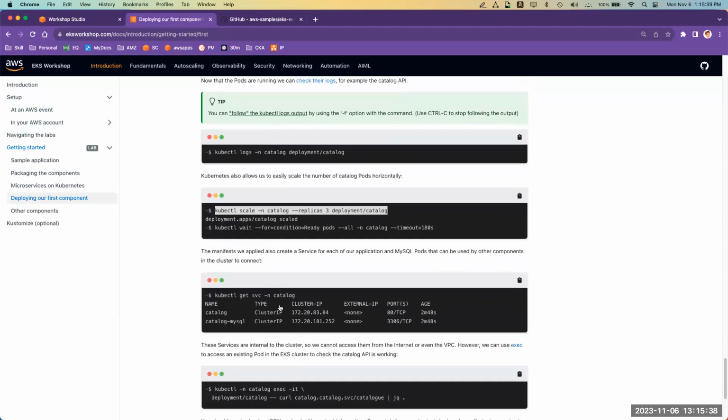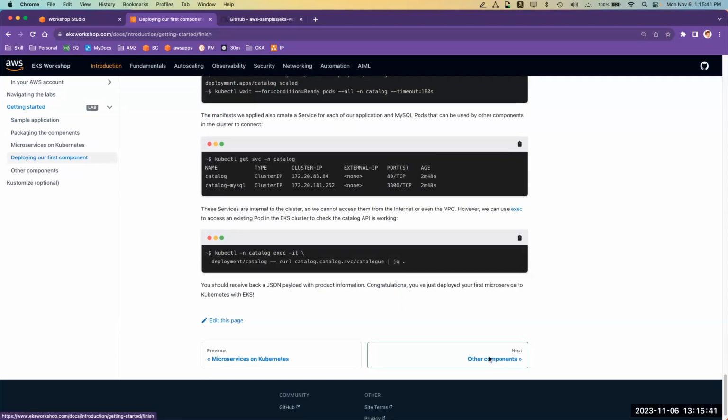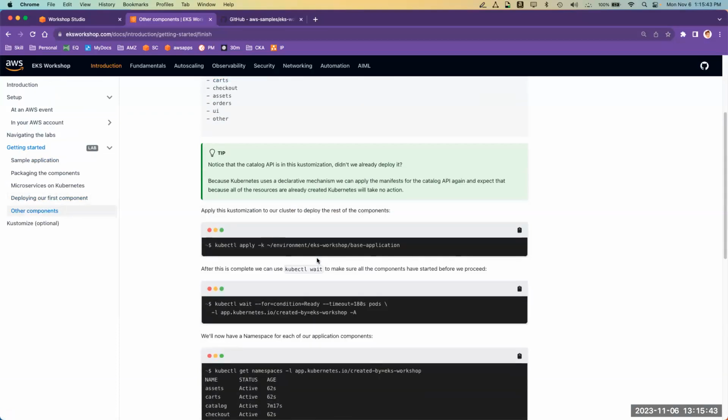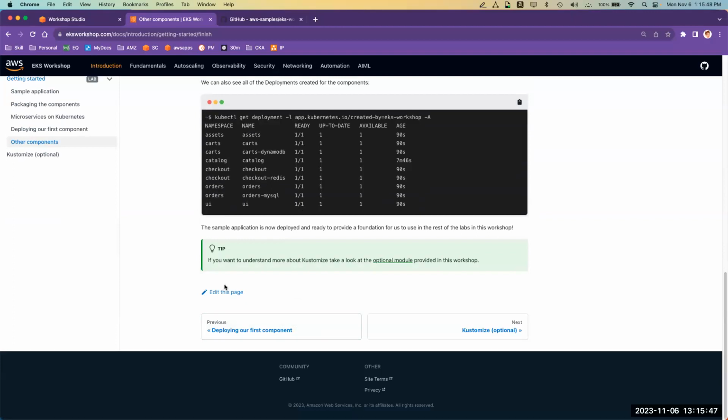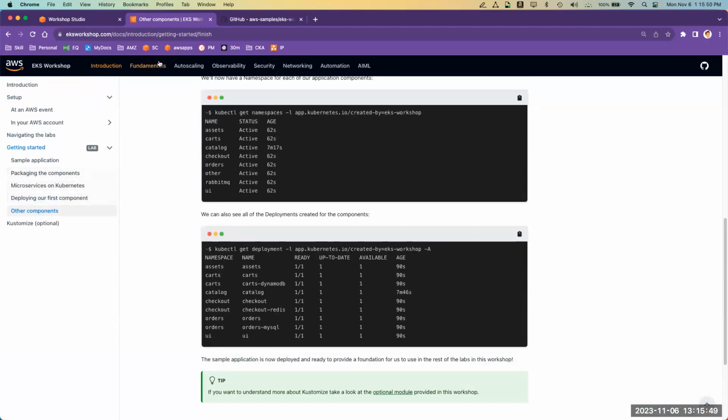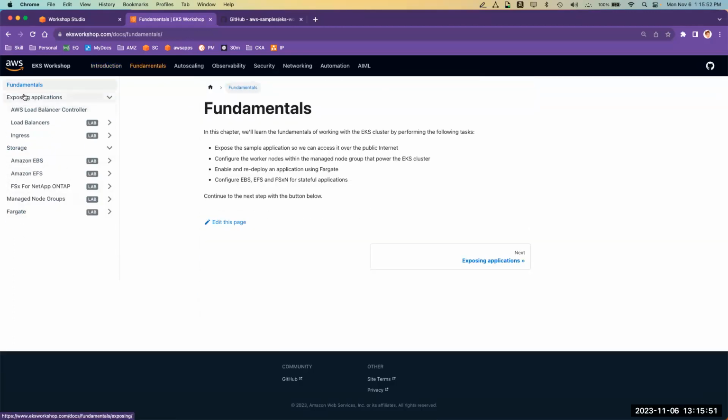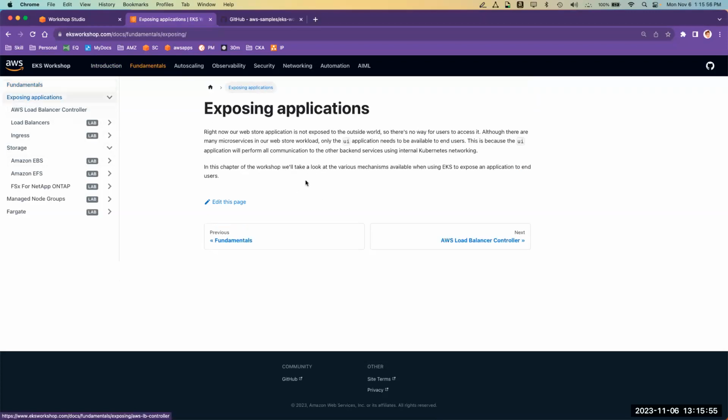So after this is done, at the bottom, all this we are checking. Now this is where it falls out, because we did a fundamental setup previously. Now we are exposing the application.